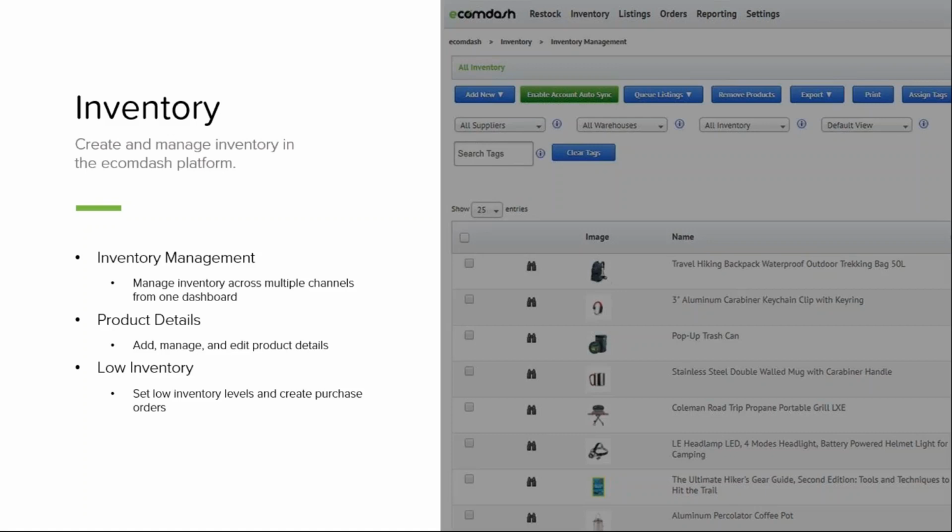You also have the option to take a look at the low inventory screen within the inventory module. This is going to show you any products that are low inventory within Ecomdash, and you can quickly create purchase orders for those within this module. So let's take a look.